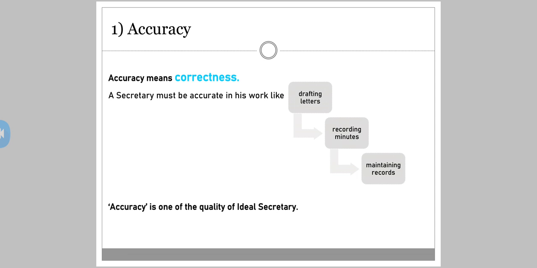Accuracy means correctness. Now what is correctness? Correctness is a quality of being free from errors. Whatever work or whatever duty secretary is doing should be free from errors. Now, a secretary must be accurate in his works, like drafting letters, recording minutes, and maintaining records. While drafting a letter, a secretary should be correct in providing all the information. There should not be any error.